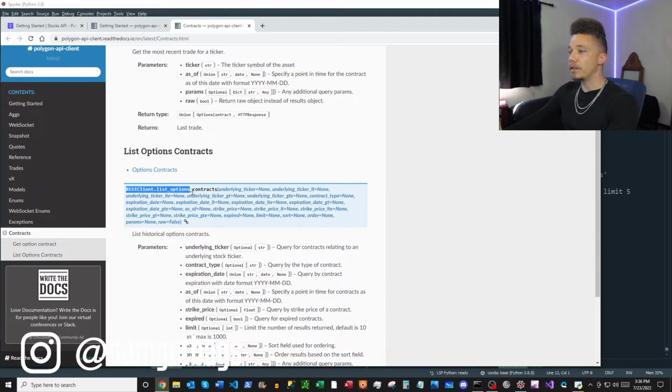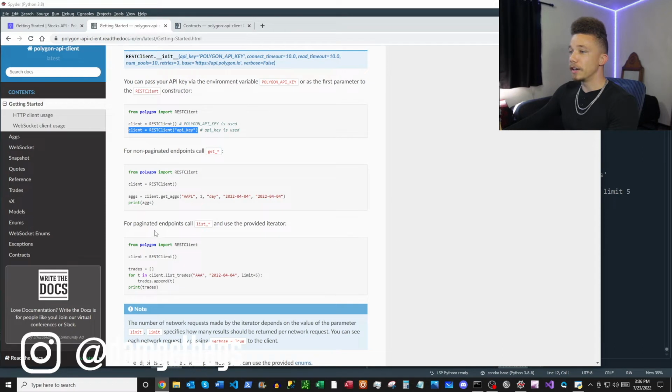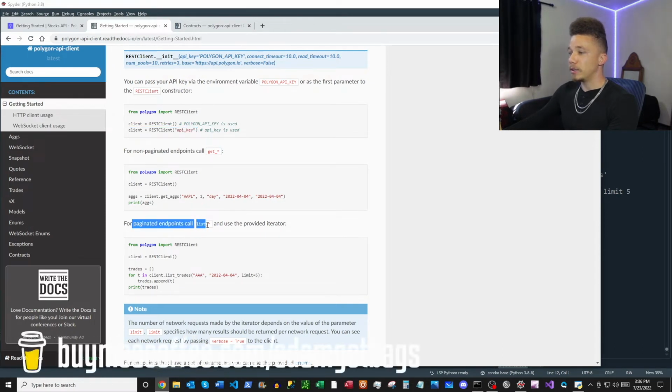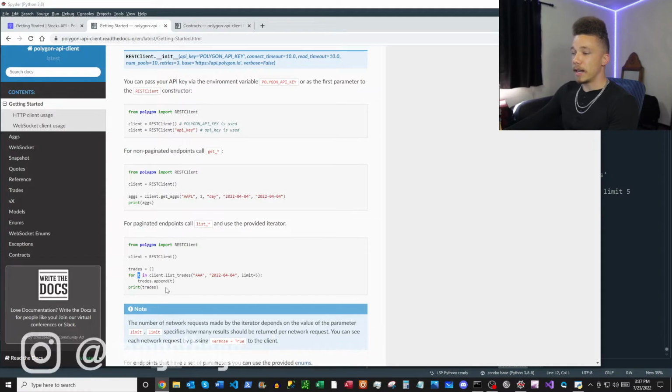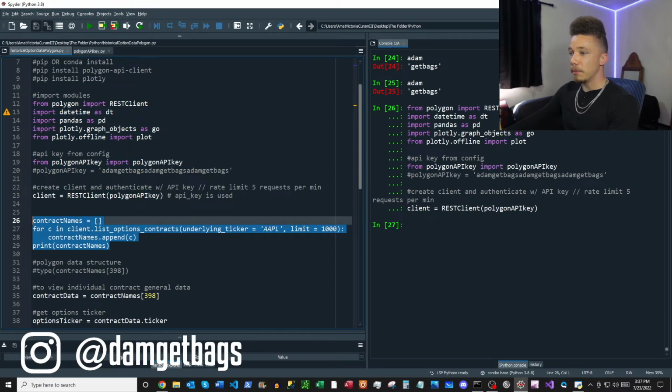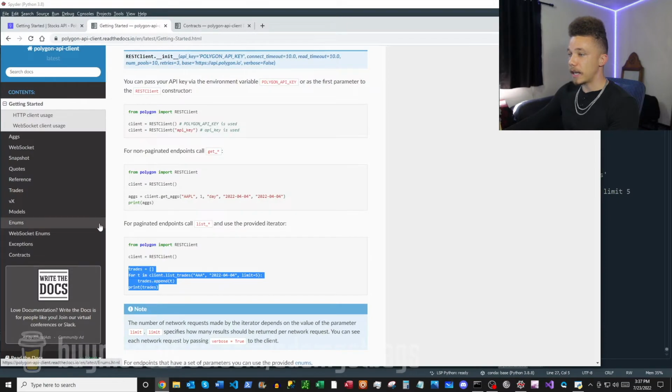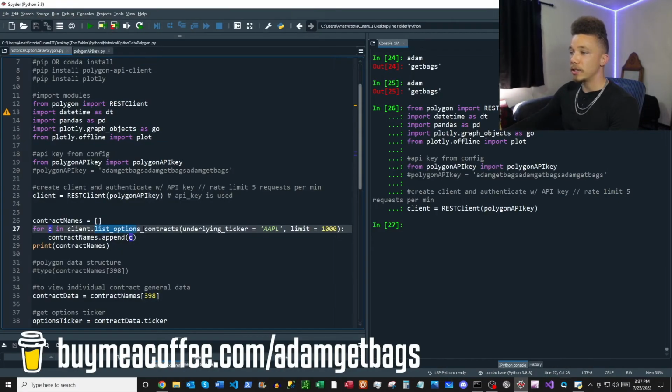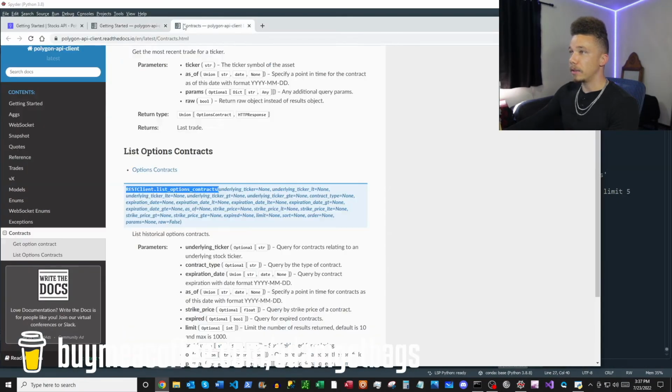So what we're going to want to do is kind of investigate how we're going to use that. If we go back over to our documentation, it says here for paginated endpoints that use list, we have to use the iterator below. So basically what that does is it just uses a list to store our different pages from our response. So basically all we do here is we copy this code over, and then I pasted it here, but I just changed around some of the names, the variable here, and then instead of using that command list trades, we're going to use that list option contracts from the documentation that you can see right here, and we're going to add our underlying ticker.